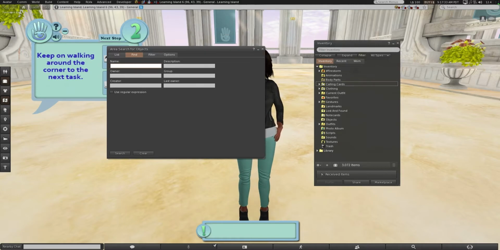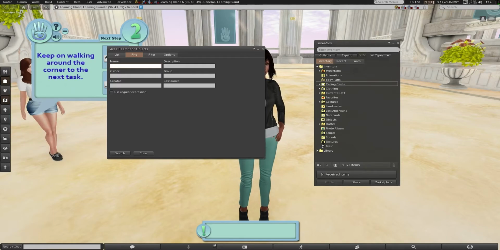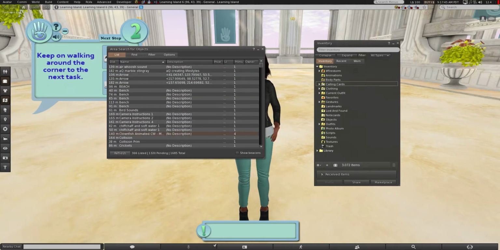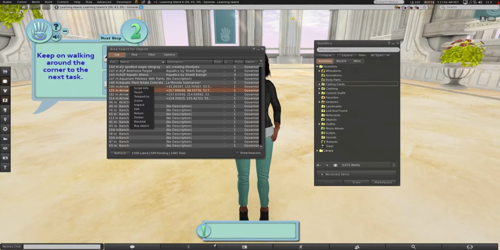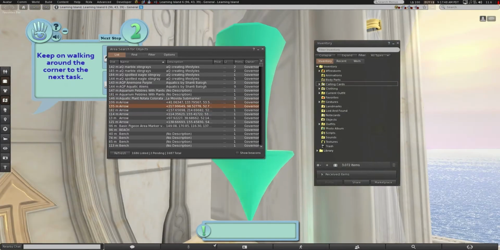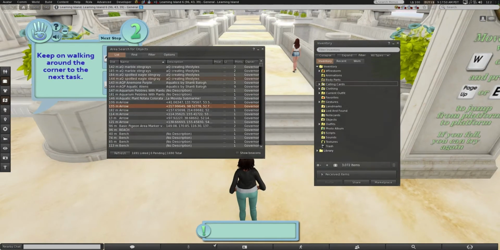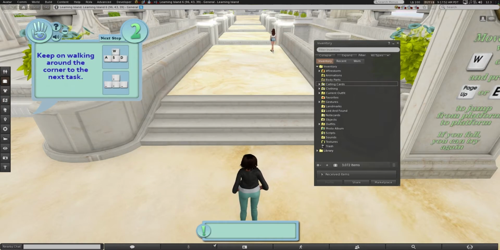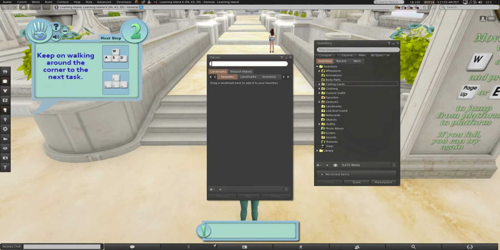If you're ever trying to find something on your ground and you can't find it, you can search the name in here. You can search it by the owner, the creator, the name, the description, whatever you think you'll be able to find it easier with. You can also just hit search and everything will show up. You can right click, zoom to it. You can edit it. Well, you can't edit other people's stuff, but this is our landmarks folder.